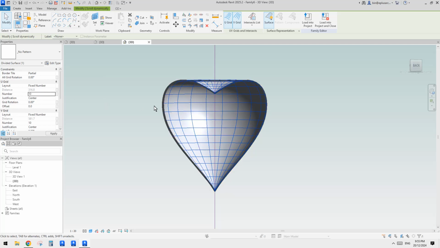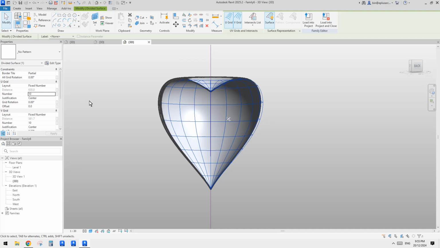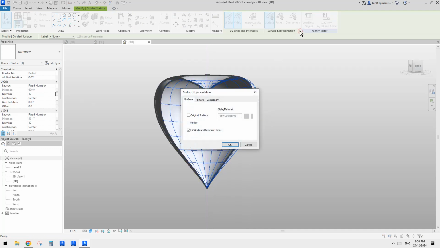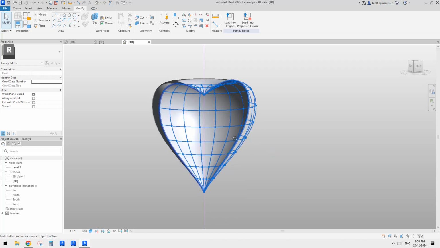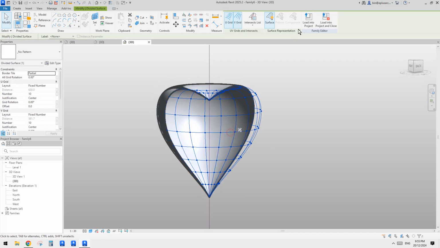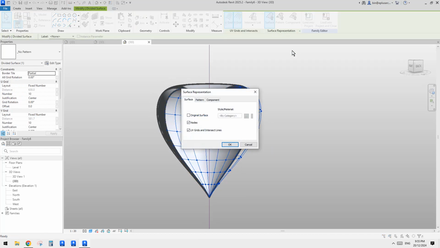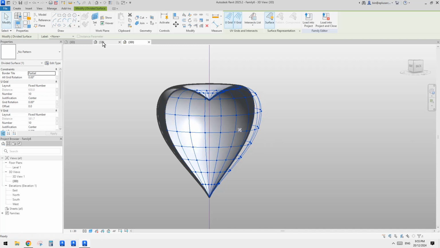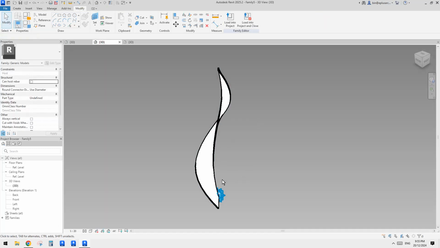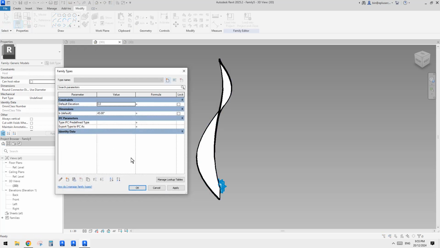Maybe just leave it 10 by 10 for now, because it might take a very long time to place the family. So turn on the nodes by just going to surface representation and ticking this nodes box. Now we can go back to the second one, so the one with the rotation angle.